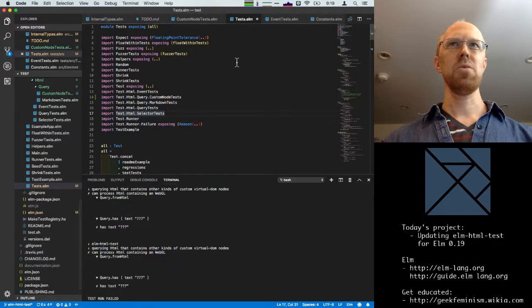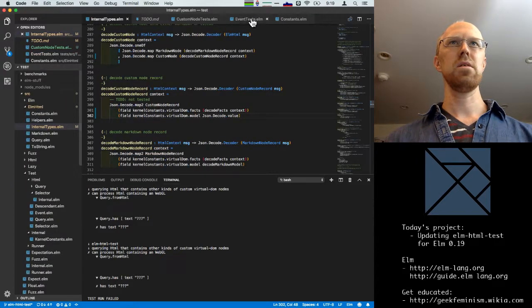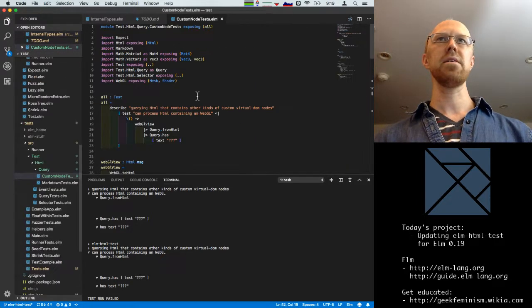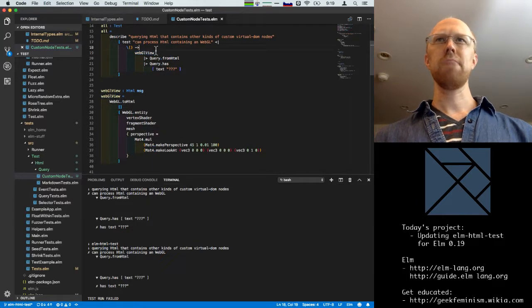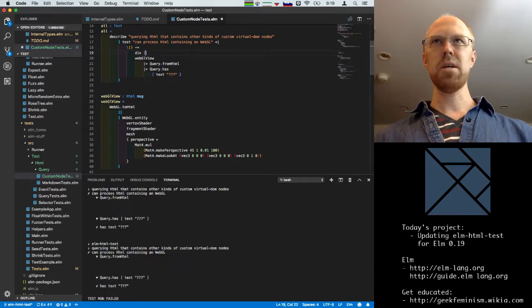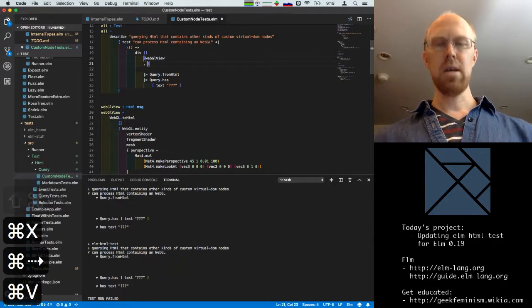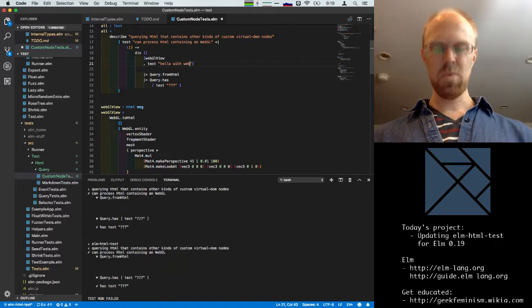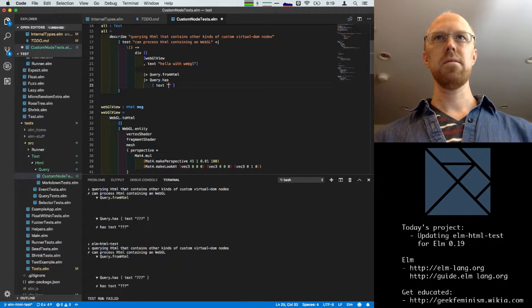What does that mean? How do we write a valid test for this now? This was in event test. Oh no, sorry, this was in custom node tests. WebGL view. Okay, so I guess maybe we should just make a div that has the WebGL view in it, and that also has some text. Hello with WebGL. And we'll check this here.